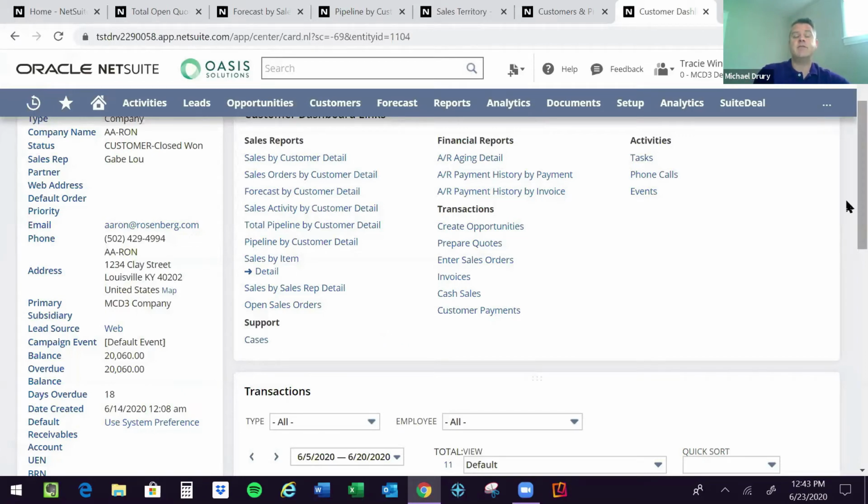And it gives visibility on any of the items that they may have issues with, if there was some scratch and dent, or something happened with shipping. So it's just being able to track any of those issues you have with customers.